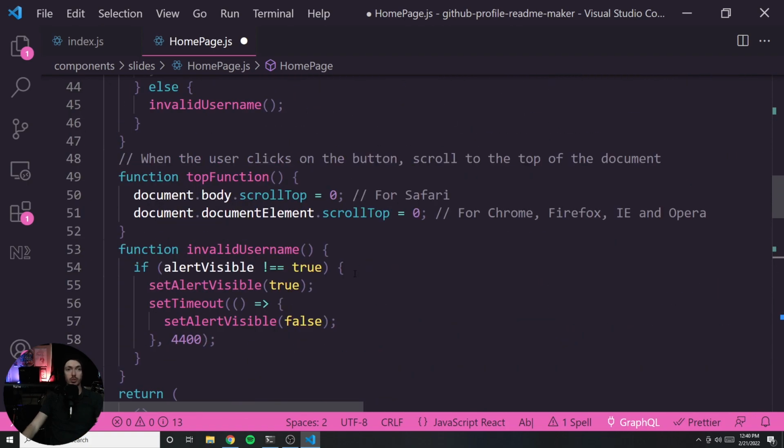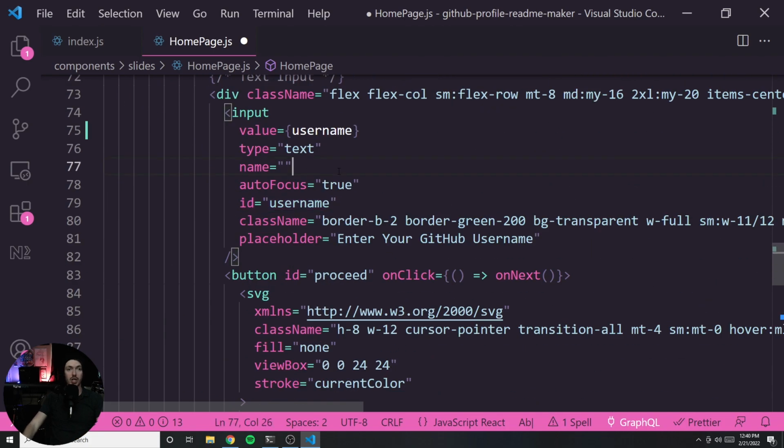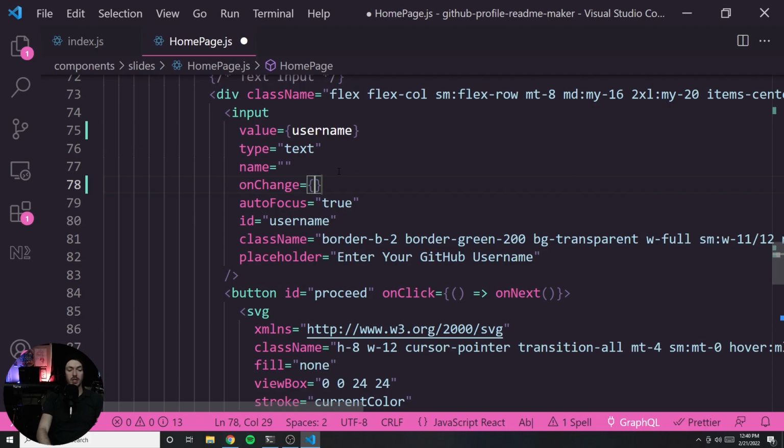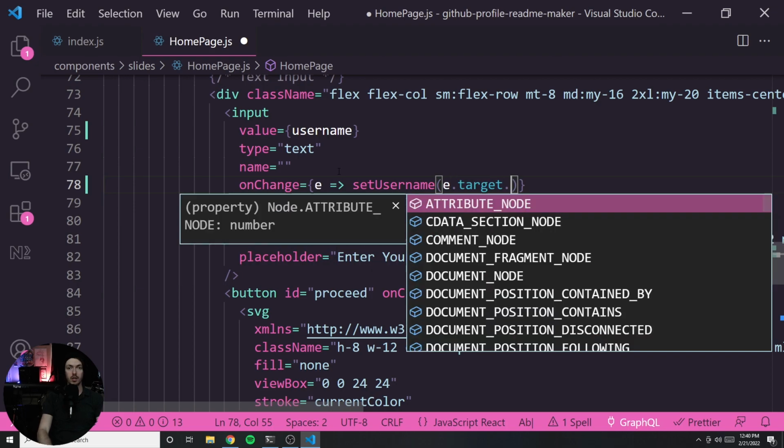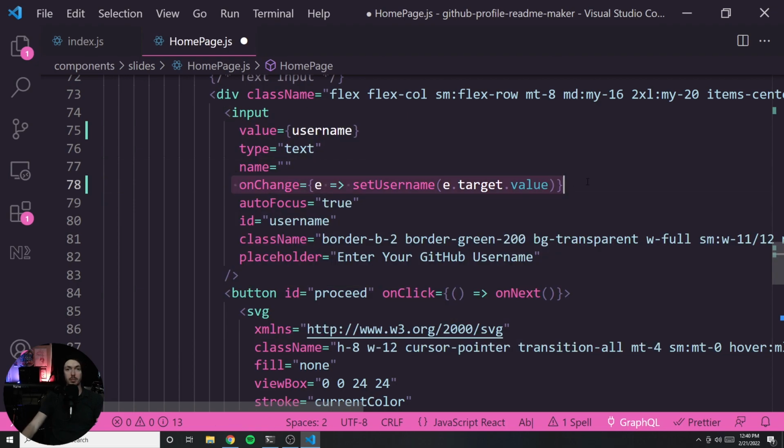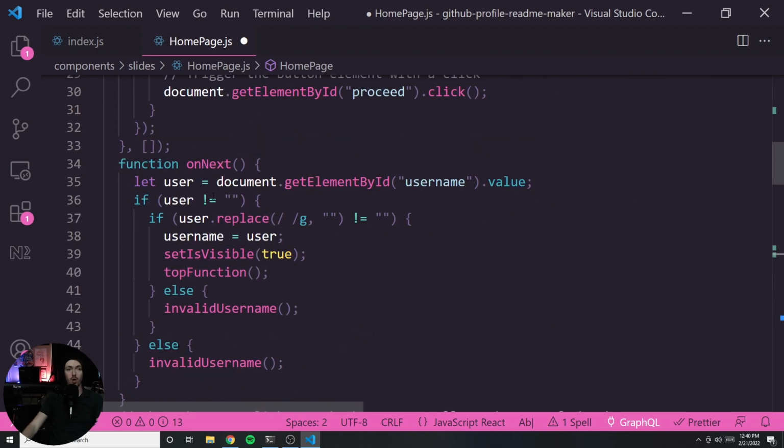And instead, what you would be doing is there would be an onChange here. So onChange, you would take the event and call setUsername equal to e.target.value. So now whenever this input value changes, you're updating the state, and now you don't have to reach into the DOM anymore. And when you're trying to get the user, you no longer need this at all.